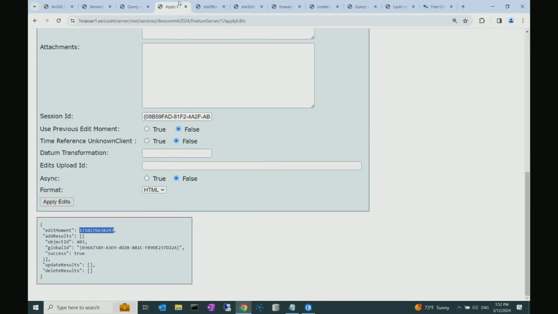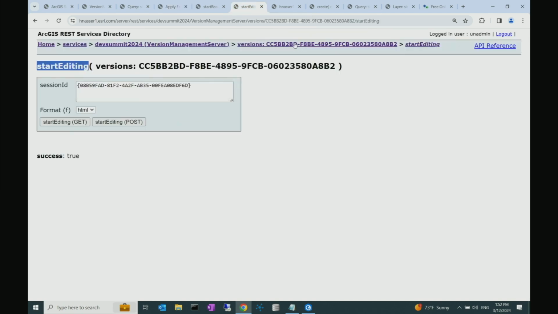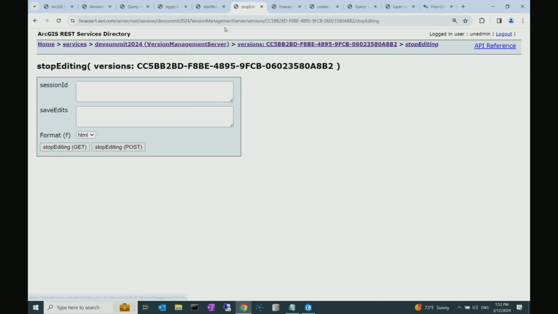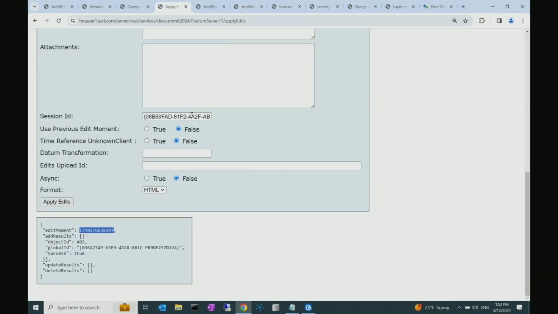When do we actually save? Well, there is a nice operation here called stop editing. Yes, stop editing. And then you pass in the session ID.